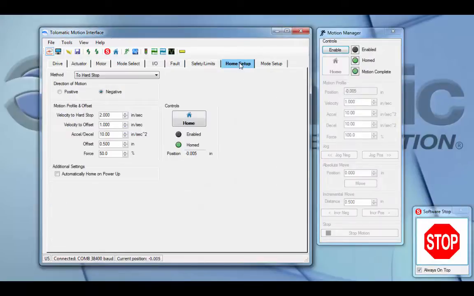Lastly, the home setup tab is used to configure the homing routine. Every home routine has a configurable motion profile, velocity, accel/decel, force, and the choice of direction you wish to home the actuator. There's also an offset from the homing position that your actuator will travel to as the new zero position once the hard stop is found.